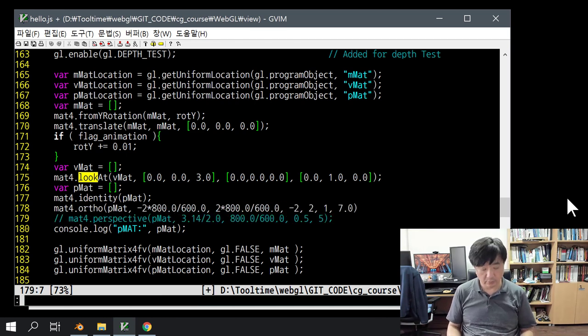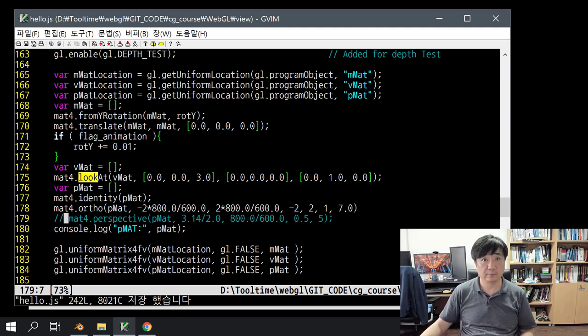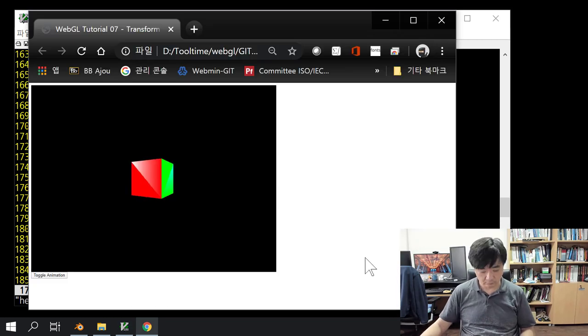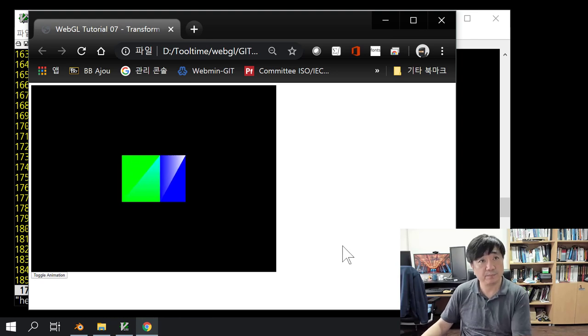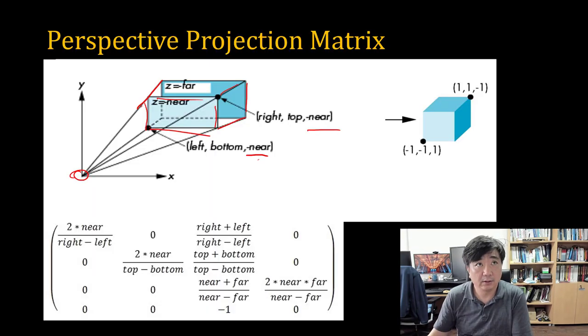Then we can get the orthogonal rotation. Okay, let's learn the perspective transformation matrix.